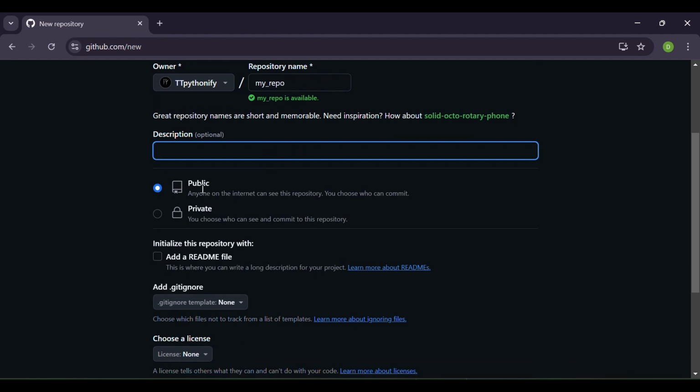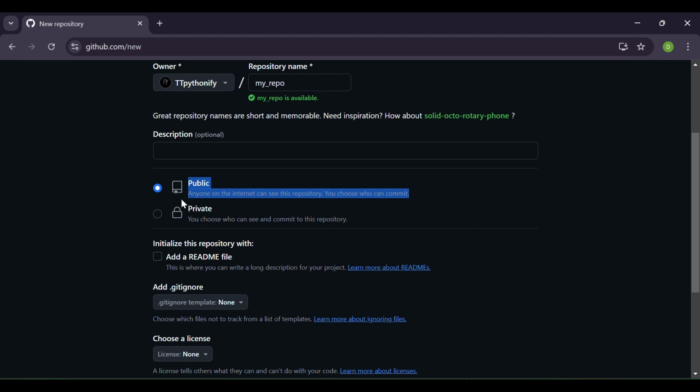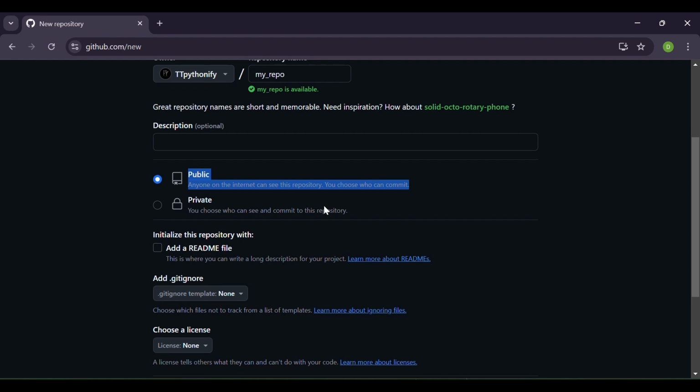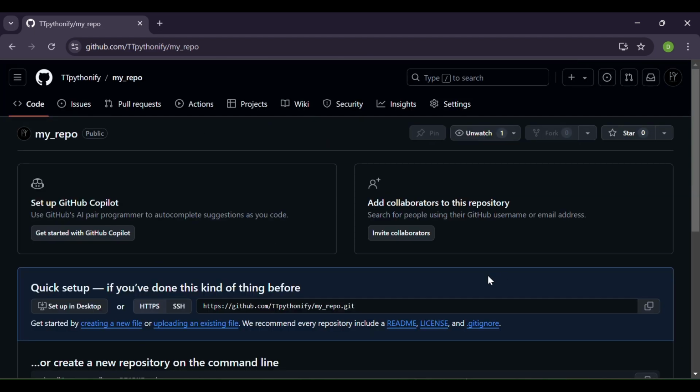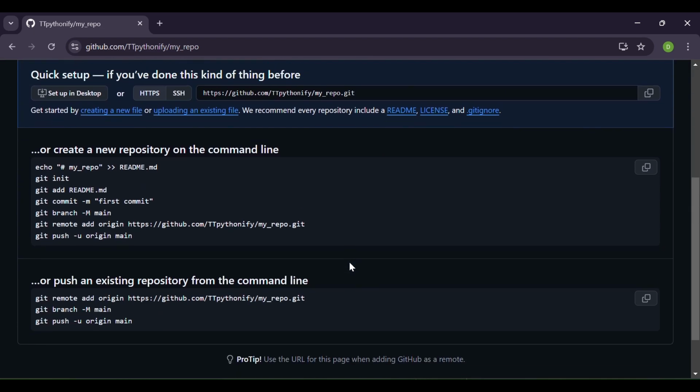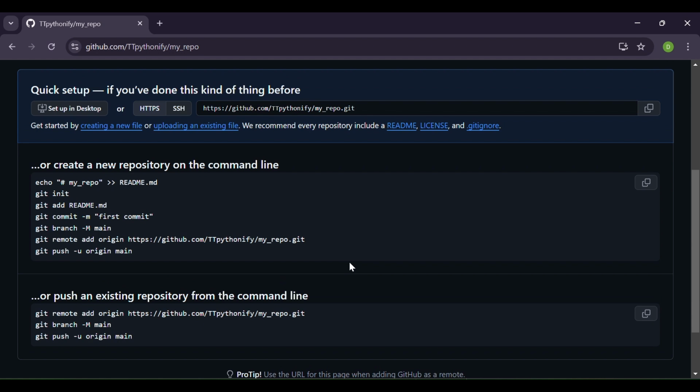And here the difference between public and private is that with public, anyone on the internet can see this repo. Essentially what this means is that anyone can view this code if they have access to this repository. And private is only those who you've invited can view your code, if that makes sense. And then just click on create. After that, it's going to take you to this page. That means your repo is already initialized and it's ready to go.